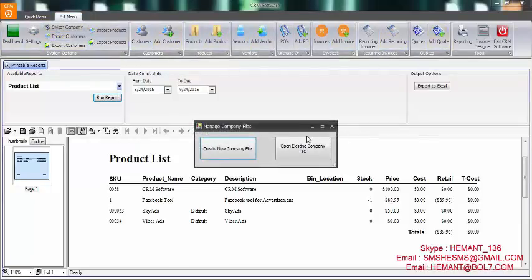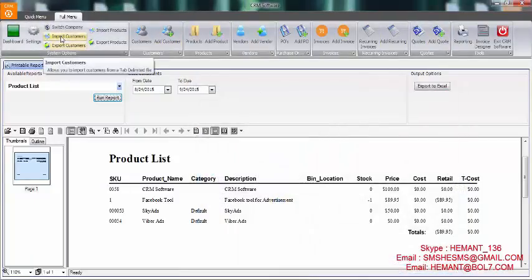You can even switch the company, you can create a new company, you can create a new file, anything can be done here. And for example, you want to import a customer from some database, you want to export customers, you want to export products, import a product list, everything can be done here. All the options are available in this full menu.